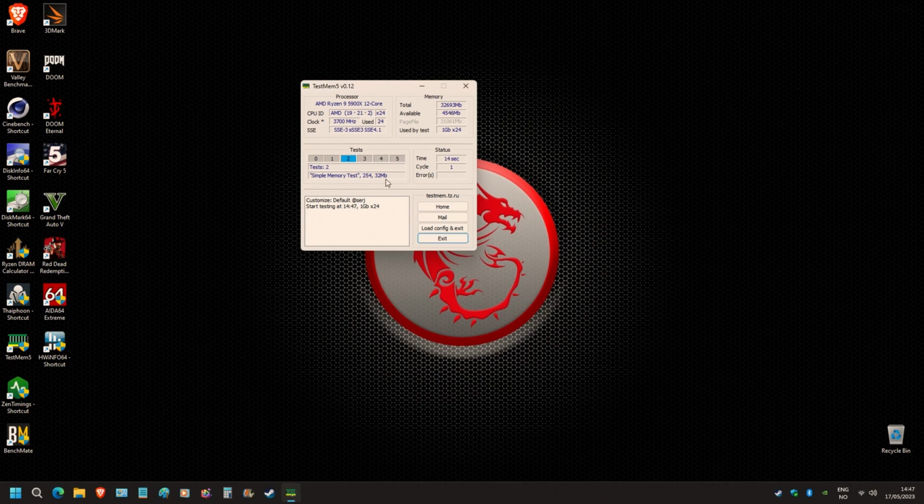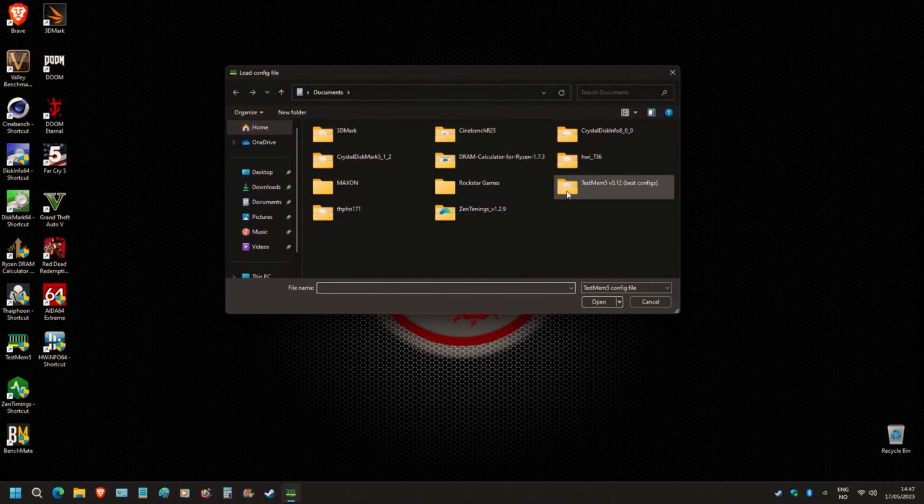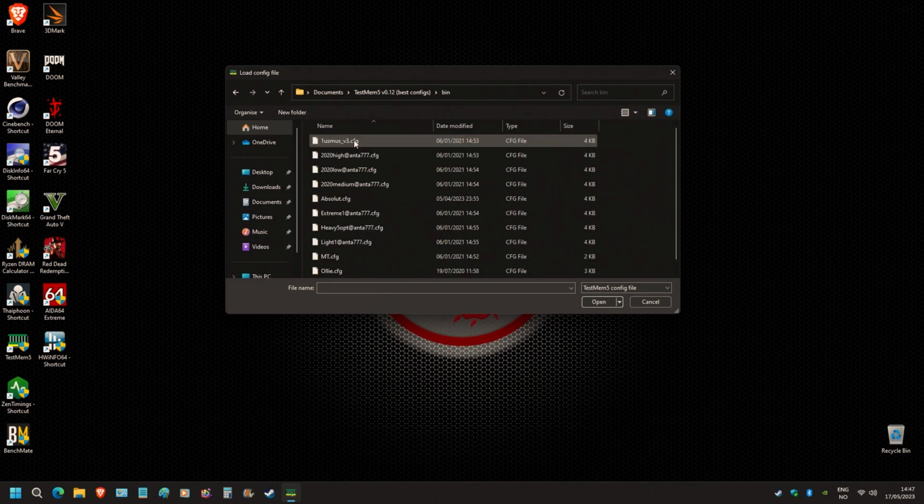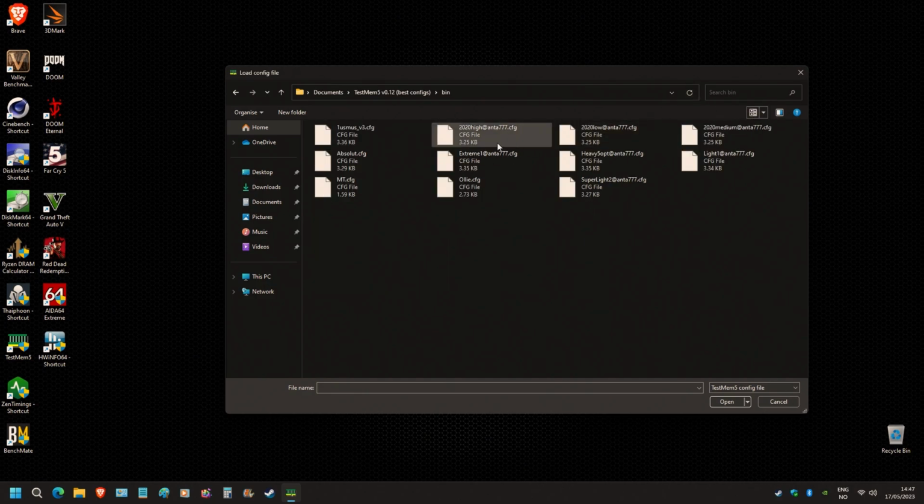This is the default configuration that is loaded when you first start TM5. But there are other configurations here. What you need to do is go here, find your folder where TM5 is located. I'm going to stretch this here. And here you have different configurations for testing your memory.